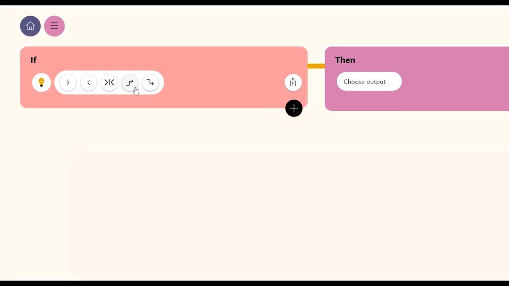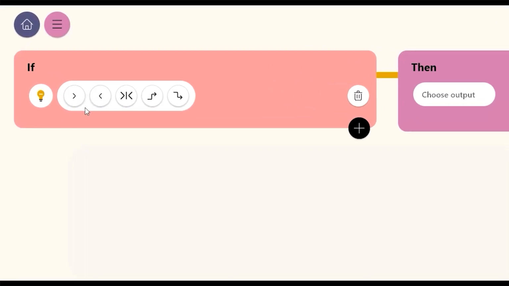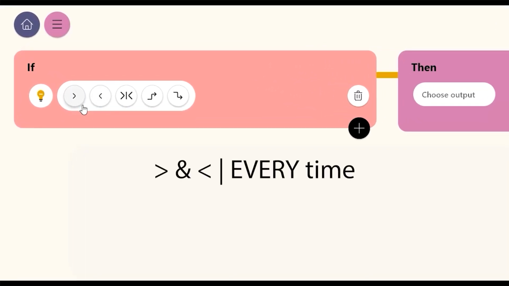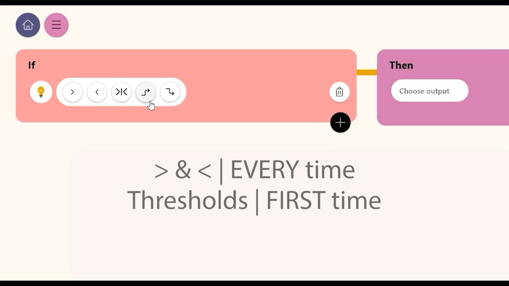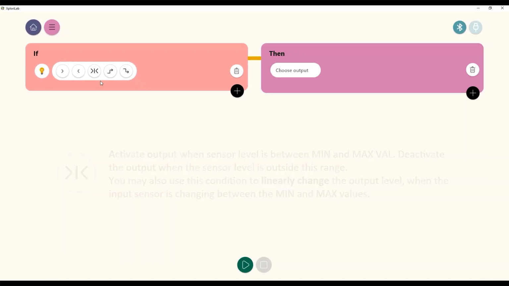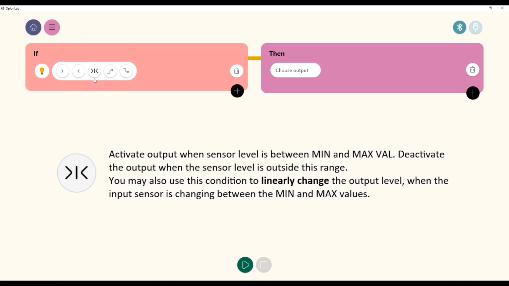Now, the main difference between the thresholds and the greater thans and less thans is that every time the sensor is greater than or less than a certain value, it will activate the output, whereas with the thresholds, it's only the first time that threshold is reached. Now, the one in the middle here is the most flexible of all of the options, and also the most complicated. I like to consider this sort of a between condition.